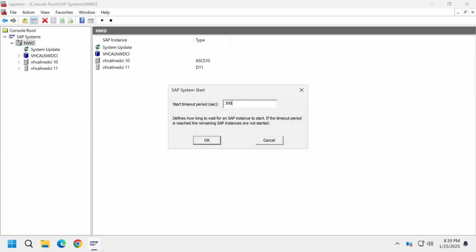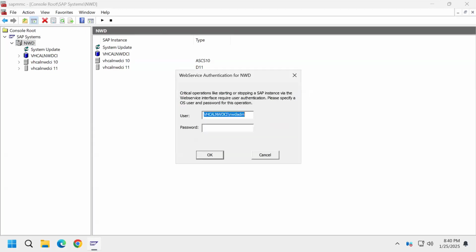What is this time? Within these 300 seconds, if your system does not start, it will not start. There is an error. That is the meaning. So you can increase or decrease that time. Simply with drag and select, you increase, and you can decrease as you wish. Okay, click OK. Master password, my master password. Click OK.